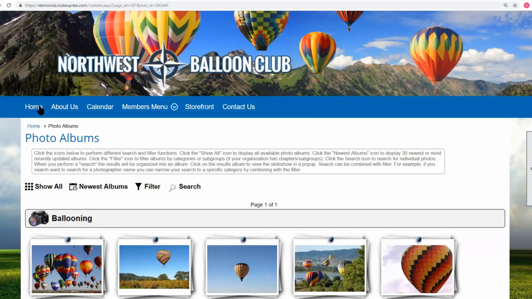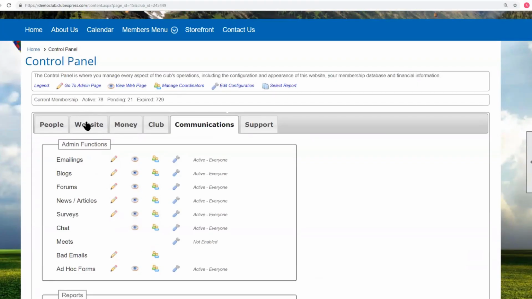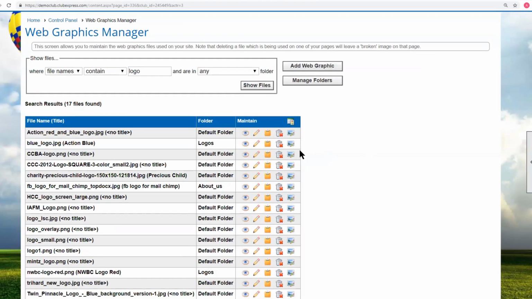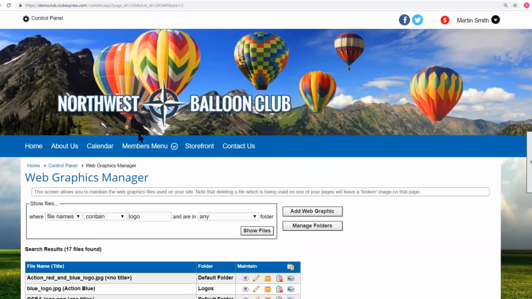Web graphics, if I come up to the control panel, go to the website tab, and go down to web graphics, are saved only in the original size. So whatever you upload, that's the size that they're stored in. And web graphics are generally used for things like the page header or logos or images that you're going to be using over and over again in custom web pages or in news articles and things like that. They're not stored in these multiple resolutions. There's no thumbnail for them. Web graphics can only be managed by administrators and coordinators of the web graphics function.